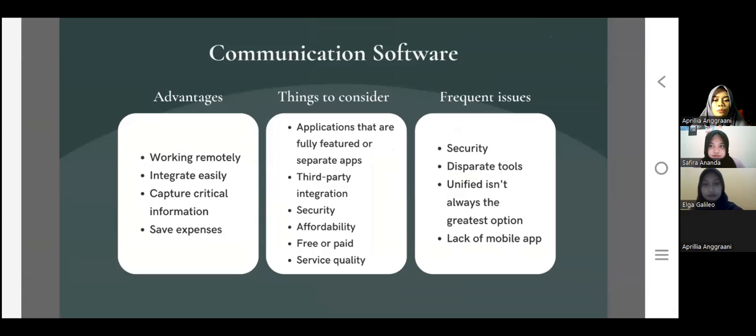We can catch up with each other easily through online meetings, and then capture critical information. It means that the information is much faster to absorb. And lastly is saving expenses. It means that cutting transport time is also saving the cost for those transportation.